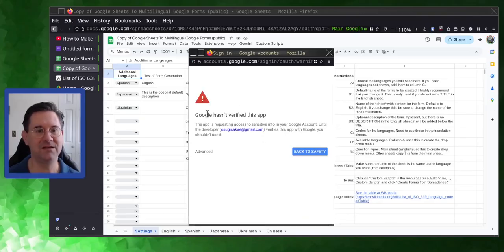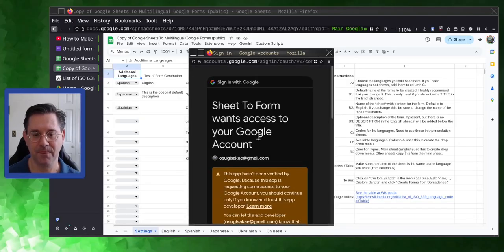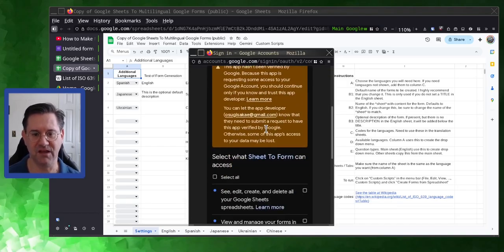Okay. Google hasn't verified it. That's correct. This is just a script in a spreadsheet. Google hasn't checked it. Okay. But it's safe. And I'll show you the script in a minute, and I'll explain why it's safe. Click on Advanced. Click on Go to the sheet. Okay. Now, this is what it's, you can read all this. It's saying, hey, be careful. That's good. I appreciate that Google is careful like this, okay?